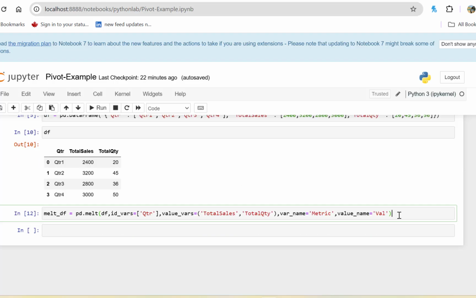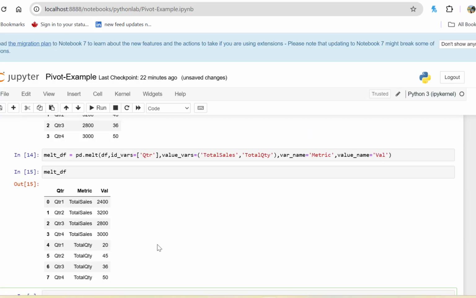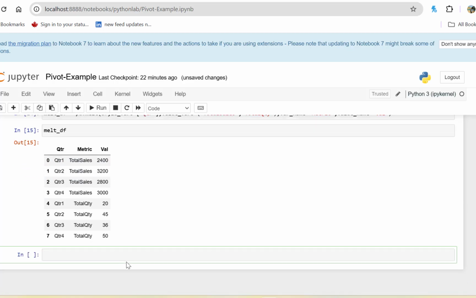Now we have unpivoted our data. Let's just run this command and let's view our unpivoted data set. This is how it looks. You can see that for each quarter, there are two metrics, two rows, total sales and total quantity, and you have the corresponding values in the val column.